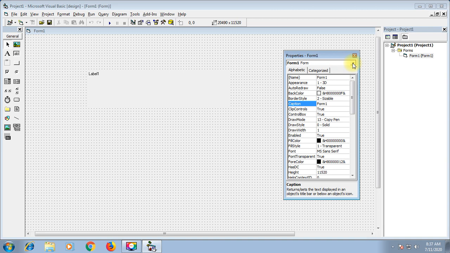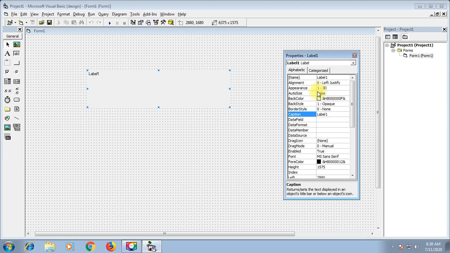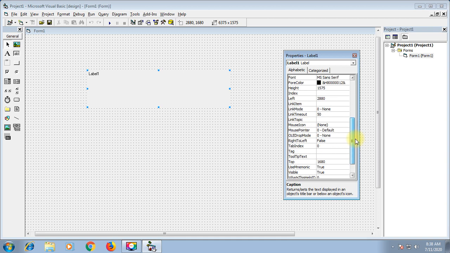There will be some change. Say for example, I am selecting label 1. Alignment, appearance, auto size, back color, back style, border style, caption, data field, data format, data member, data source, font, fore color. Okay, here we have a scroll bar, so that we can go to the last property. Mouse icon, right to left, tab index. These are the properties. Look, word wrap.